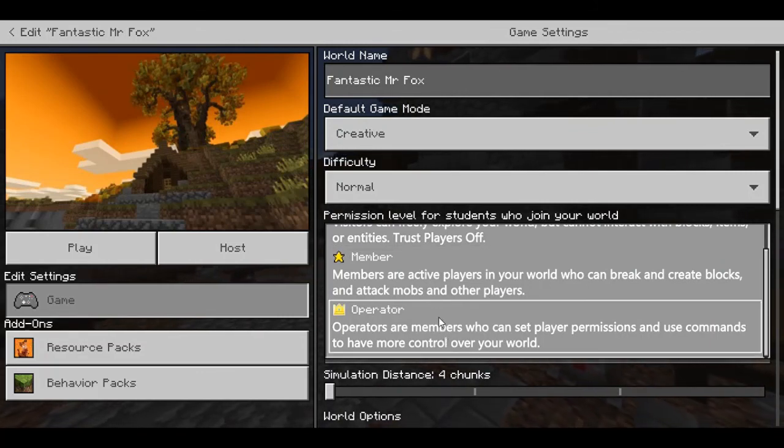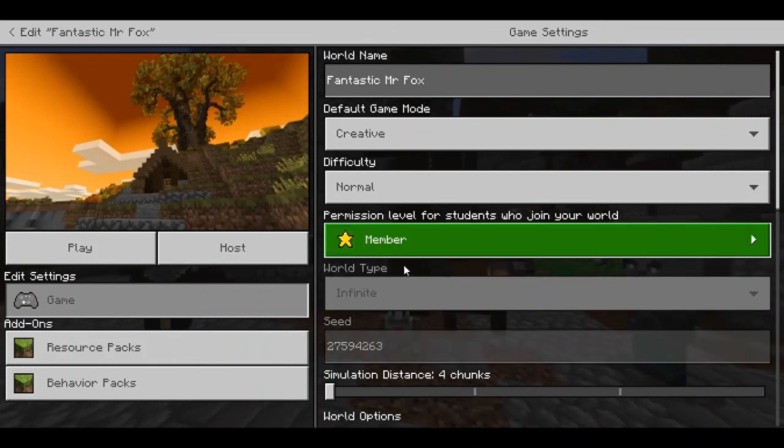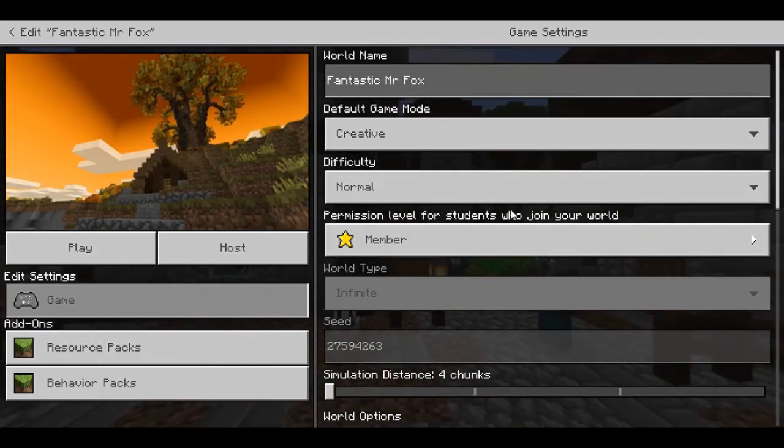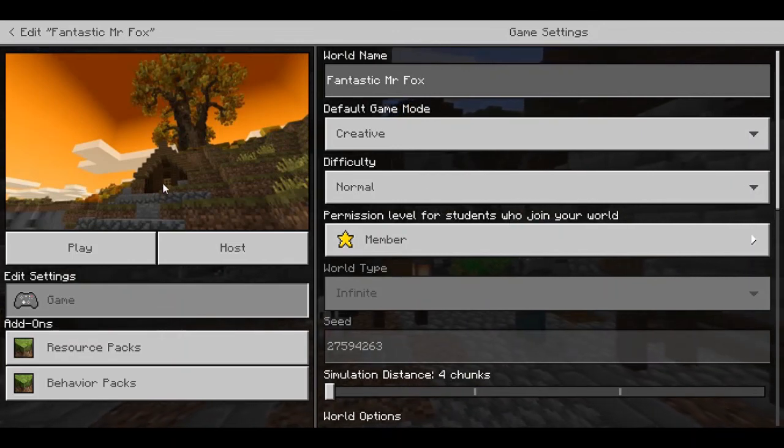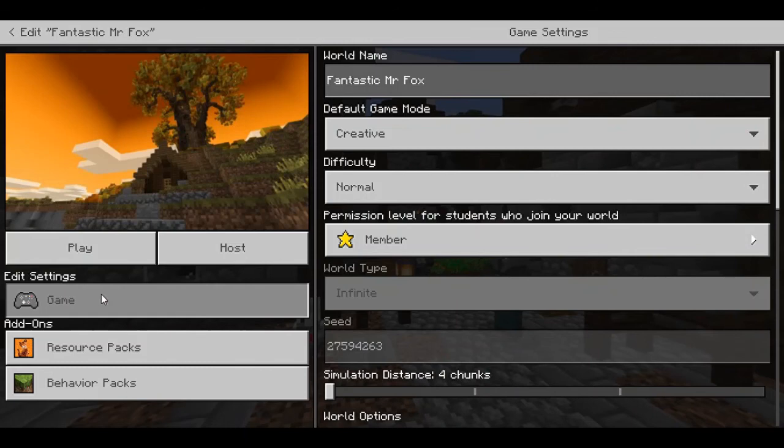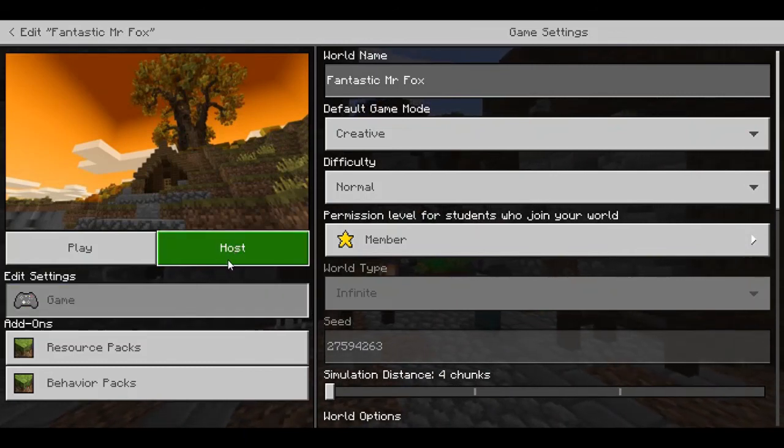And then the last permission level is the operator. Operators are members who can set player permissions and use commands to have more control over your world. So of course you are an operator yourself, but if you want other students to be operators as well, they can also set player permissions and use commands to have control over your world. But normally you would want your students to be members. Let's keep that as members. So that's it for classroom settings. Like I mentioned earlier, you can play inside that world or you can host it so that your students can join you in one world.